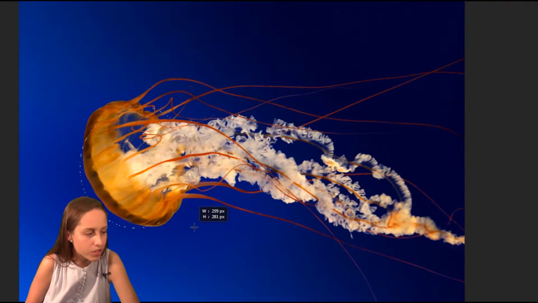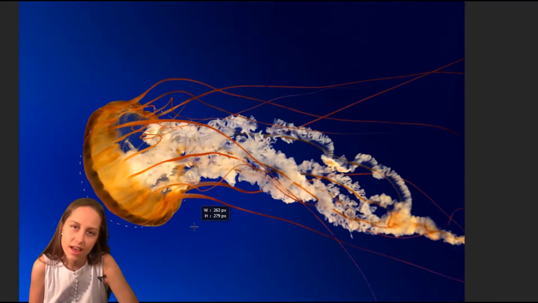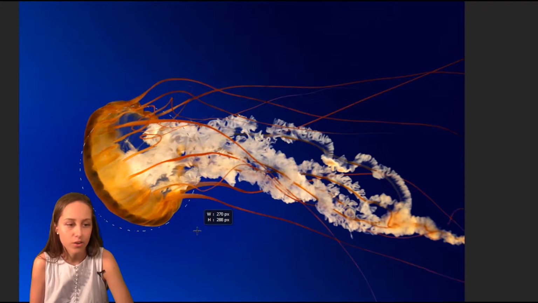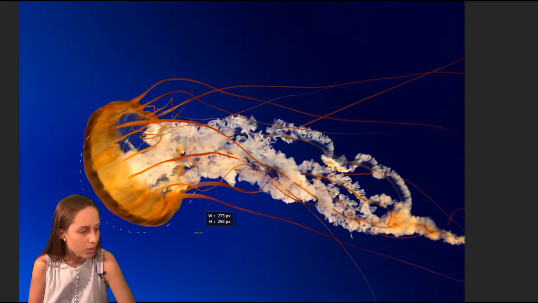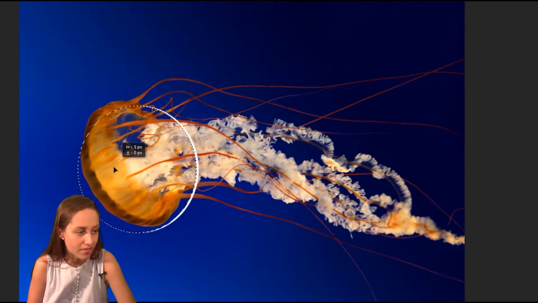Right beside my cursor here in a little black box, we have the measurements of the width and the height. Usually I don't pay attention to that, and I just follow the image and see what fits into that image. But if you are being more precise and you are looking for specific measurements, then that is a really great option for you. So I'm then going to just release when I'm happy with it, and I then have the option to do whatever I want with the thing that I've selected here.